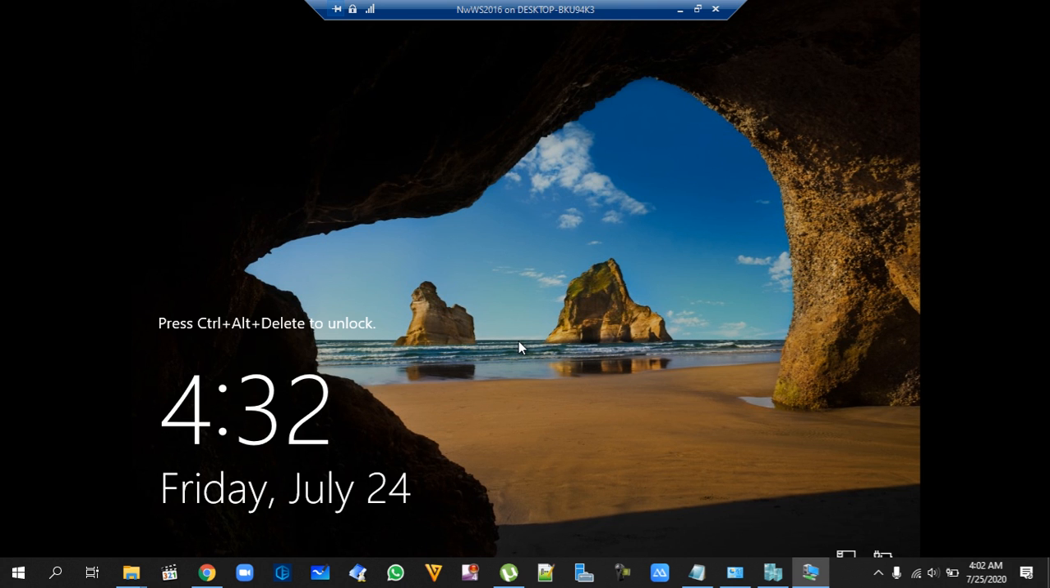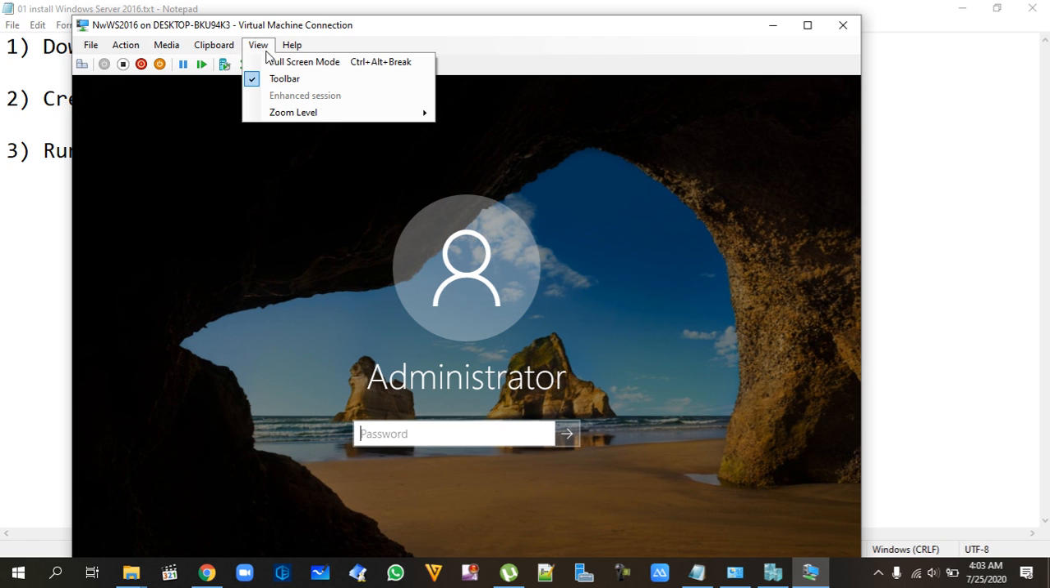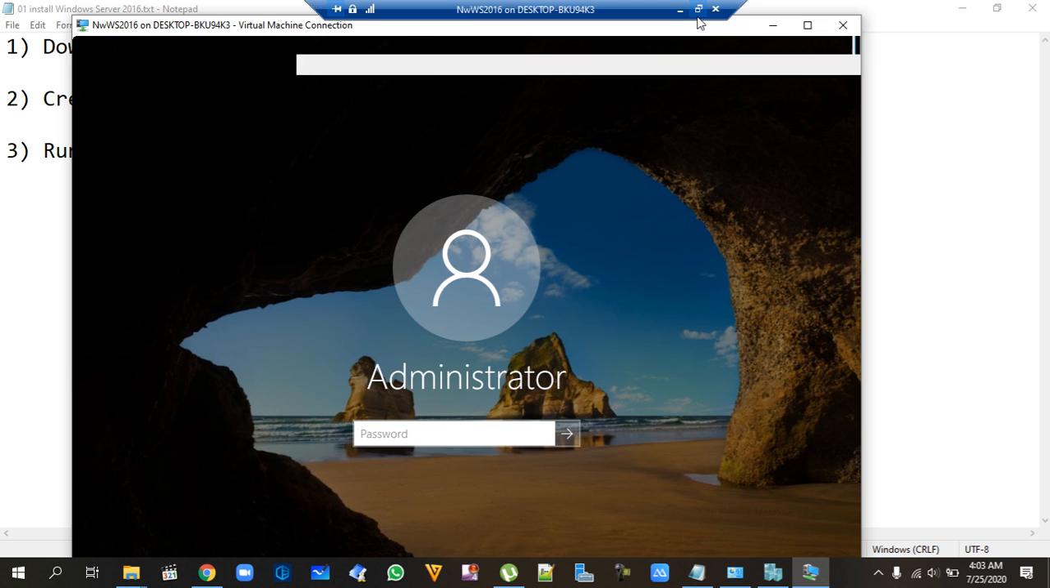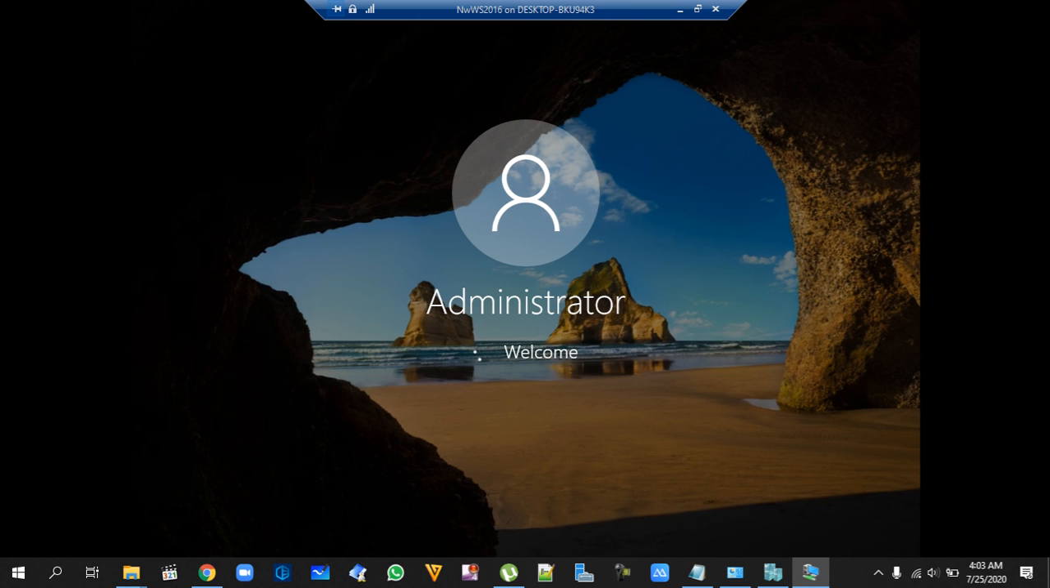Here we should press Ctrl Alt Delete. We can use this icon to enter Ctrl Alt Delete instead of using my keyboard. So I will press it and go full screen again. I will enter here the password that I entered just now. I will go full screen again. This taskbar will disappear after a few minutes. When I go full screen again, it will disappear.